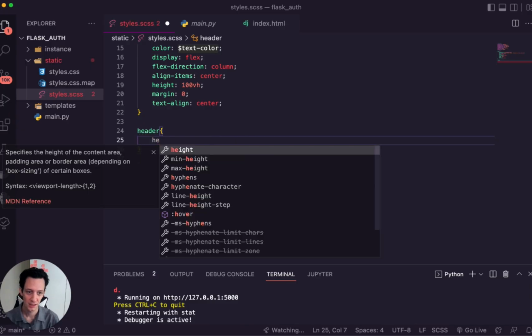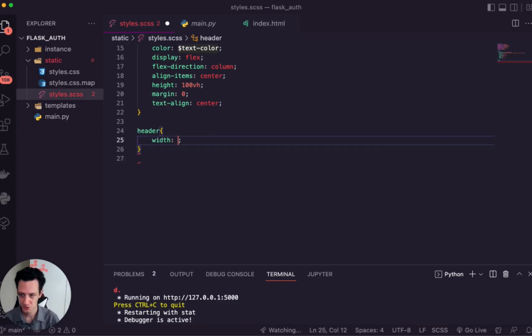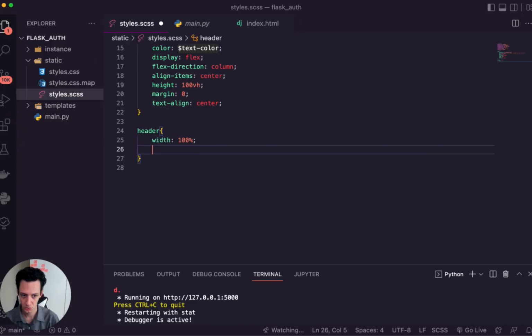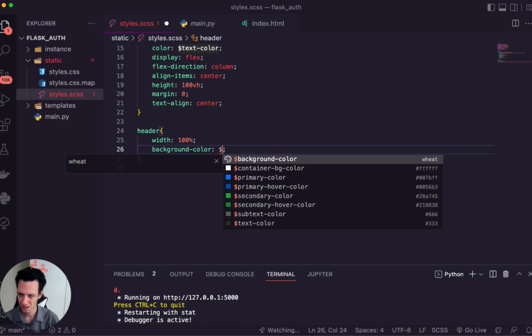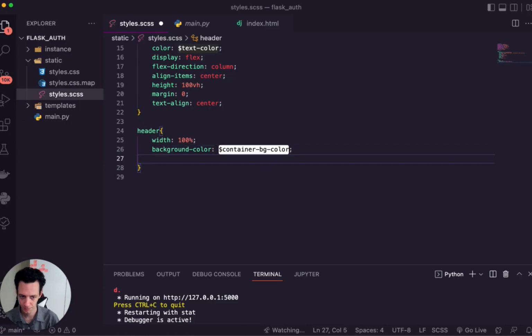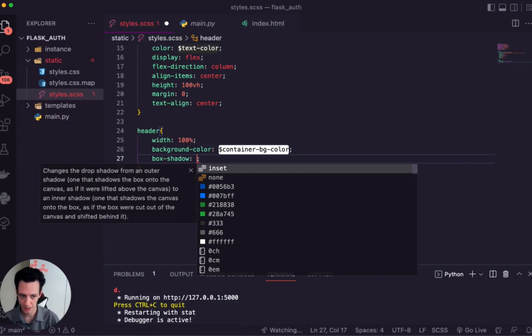So I'm going to say here, I have header. I'm going to say width, this will occupy 100% of the screen. The background color for this is going to be container BG color. Okay, we are going to give a box shadow here.